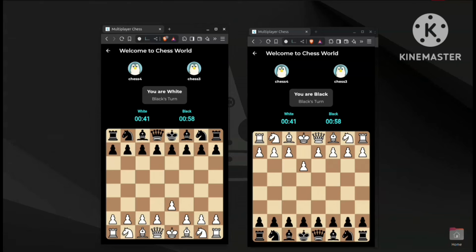So now it's black's turn, and for this demo purpose I am just using a timer of 1 minute, and you can extend it to 5 minutes, 10 minutes, or make options that allow the user to choose the time, like for how much duration they want to play, like 10 minutes, 20 minutes. So it depends on you. I just keep it for 1 minute.